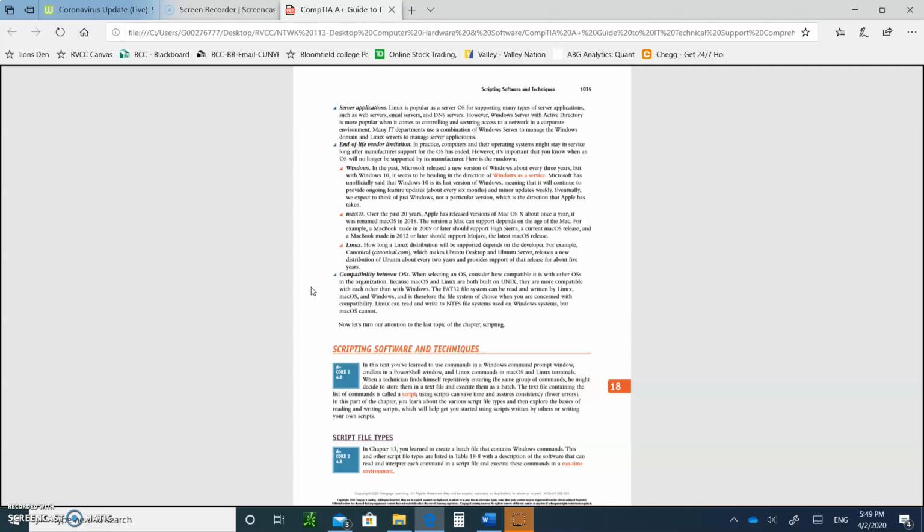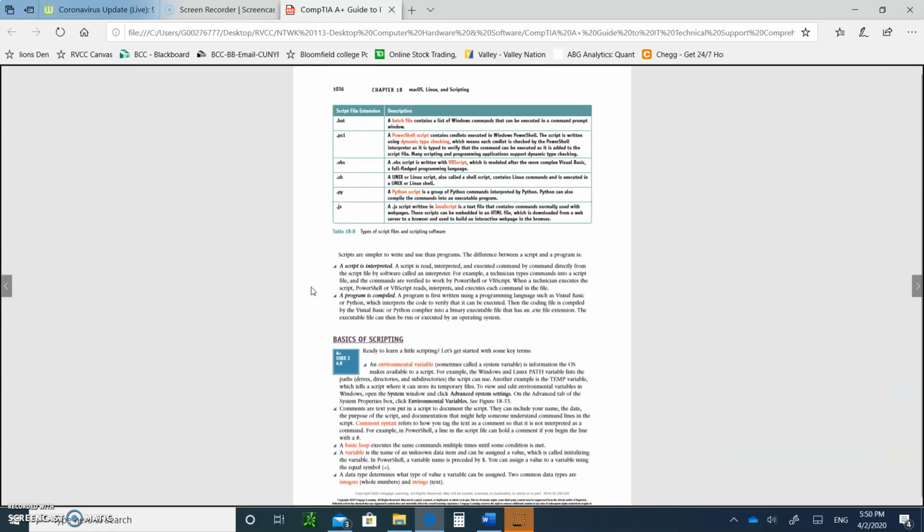So if you have a program, like a C program or BASIC program, you have to compile it so that the operating system can interpret it. But a batch file, you just write the commands and it gets executed immediately.